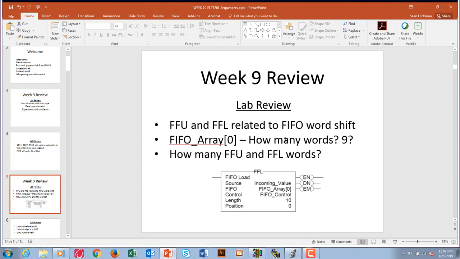So we had array 0, and then we had a length of 10 here. How many words do we have? Well, we had 9, because that first position 0 is not used. So you learned there that if you wanted to have 5 items, you had to make your length 6. That was the first thing that people figured out.